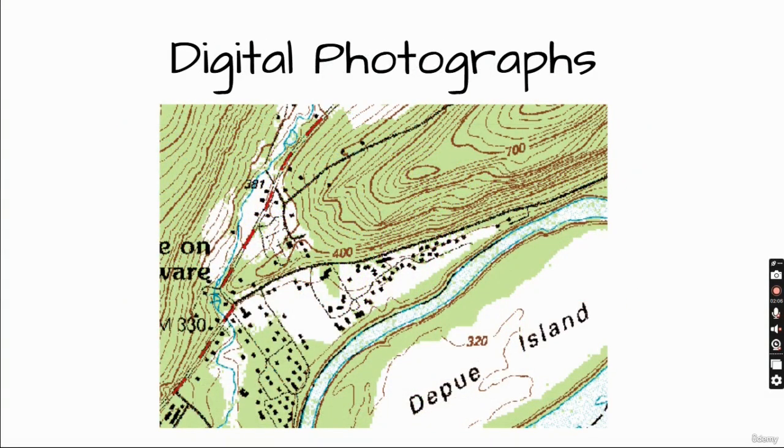Digital photos are photos such as scanned maps and building drawings. Here is a close-up of an example scanned map.